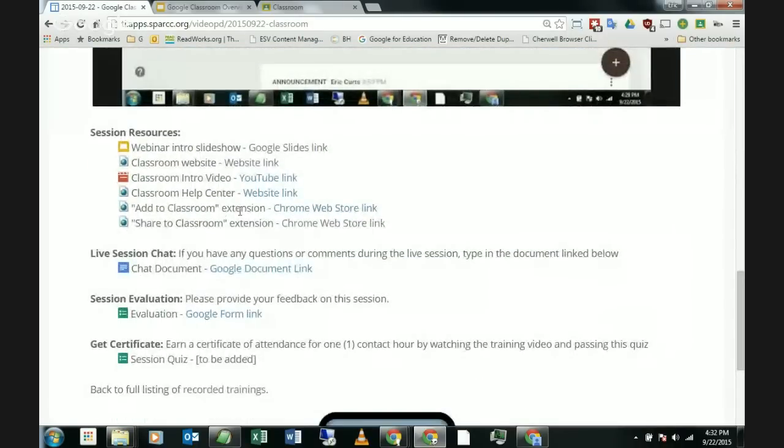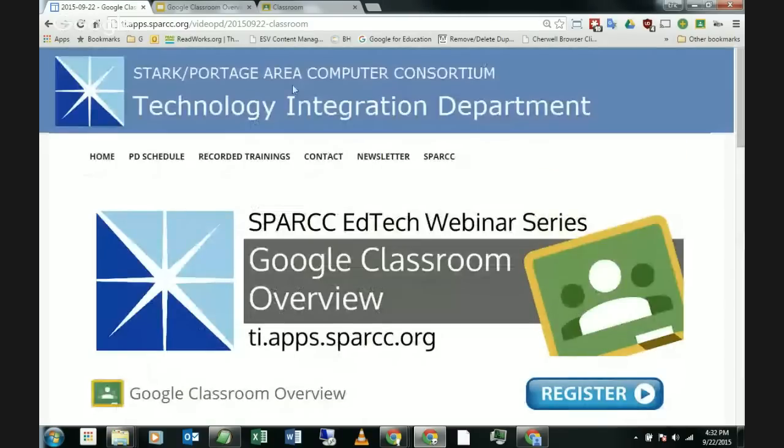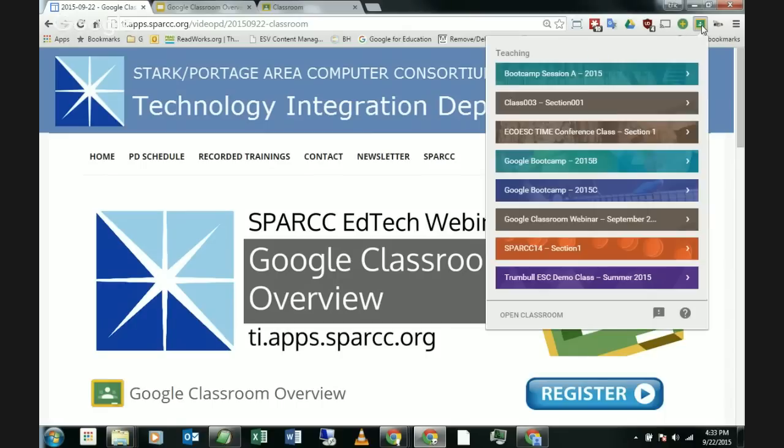There's an add to classroom extension and a share to classroom extension. Just wanted to let you know, though, there are some neat extensions available that allow you to easily take things that you find while you're out on the internet and share them to your classroom. I've got both of those installed here. We won't have time to really go into detail with them. For example, if I go up to the share to classroom button, I can click on that button, and from there I can pick any class I would like to share this web page with.